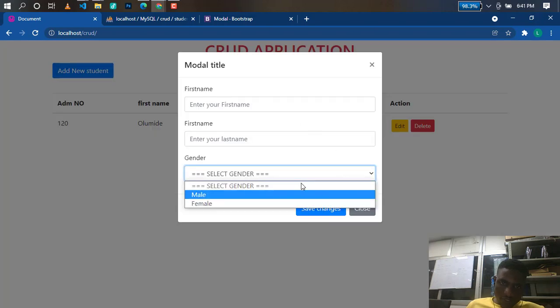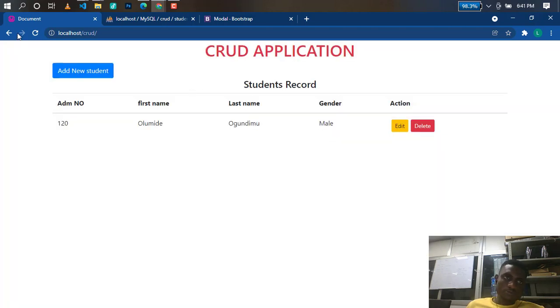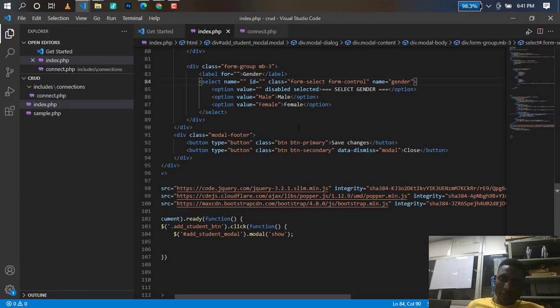So I can see now, because this is disabled now, you cannot select gender except you select male or female. This is cool. Now what I'm going to do now is this. Let's get into the code now.